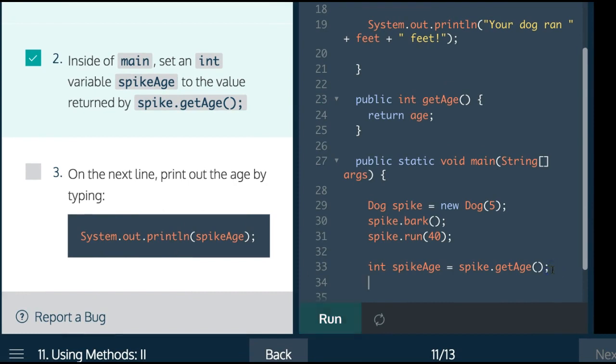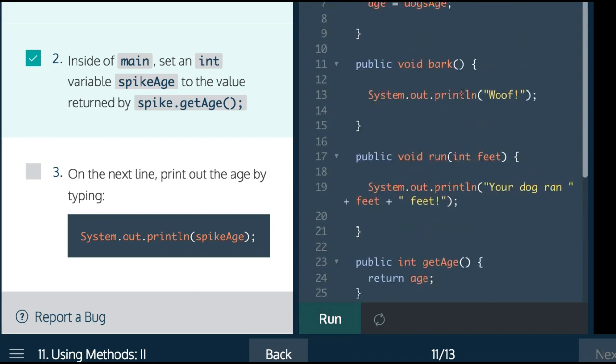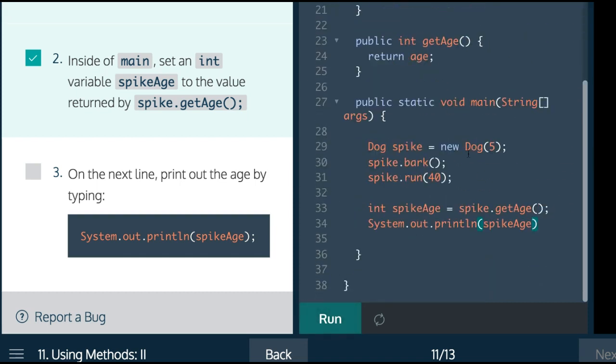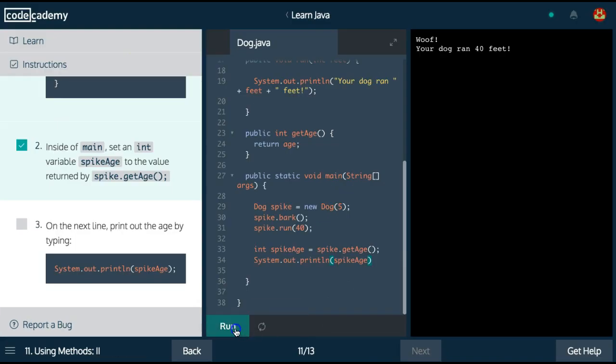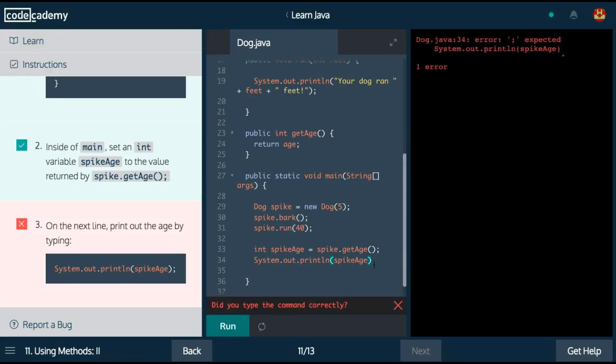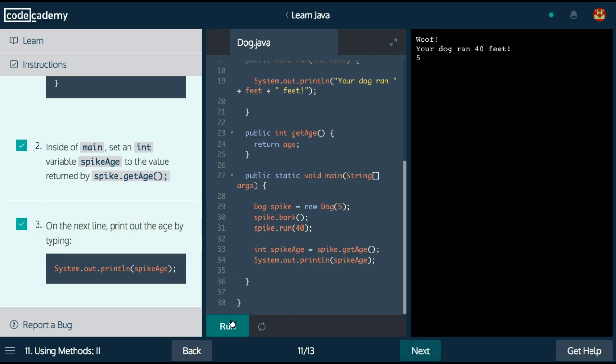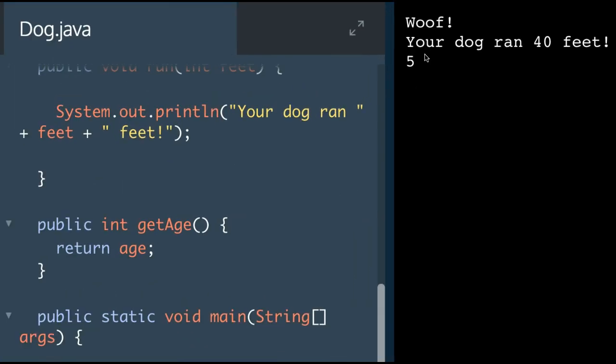So here we're going to do System.out.println spikeAge. That should return whatever age we pass in. Here it was 5. So let us zoom out and run that. Oh, forgot the semicolon once again. Gotta get used to that. Not very forgiving. Run it again. It did print out 5.